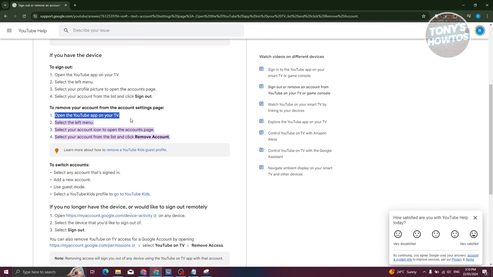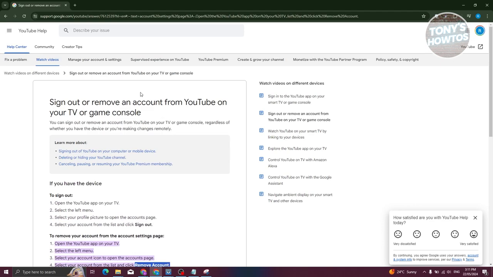Now, from then on, select the left menu that you see on your screen, and then select the icon to open the accounts page. From the accounts page, you just need to select the account from the list and click on the remove account option. Following the steps that you see here from the YouTube help itself could actually solve your issue.